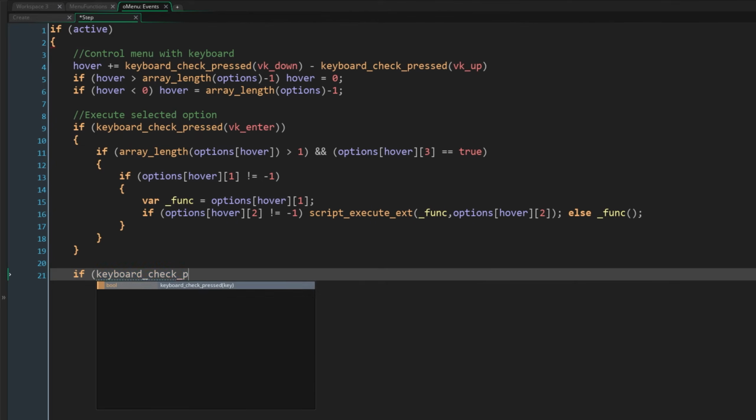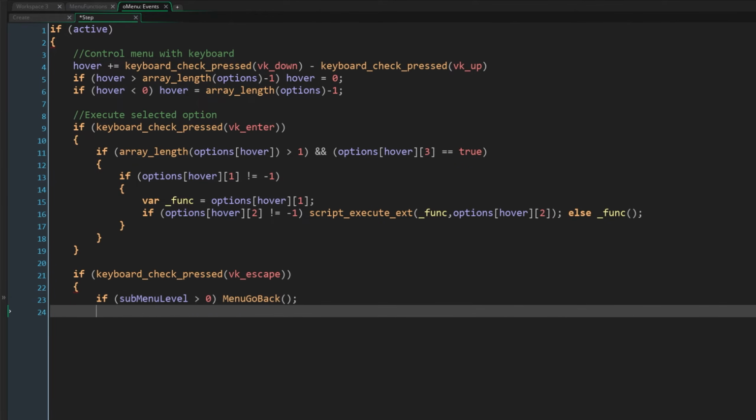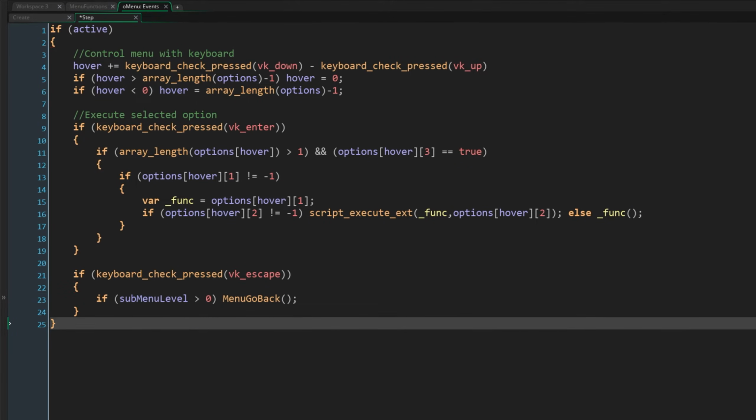Anyway, if we don't have any arguments to pass, then we can just call func and be done with it. Lastly, if we press the escape key and we happen to be at least one submenu level deep, we'll automatically call the menu go back function and go back up a level just for convenience. And that's the step event.